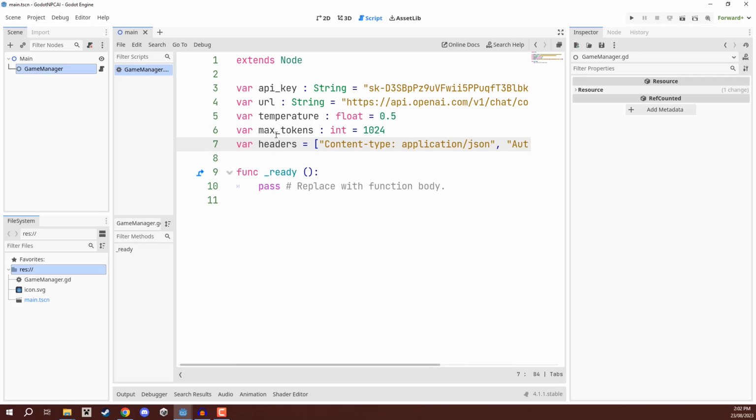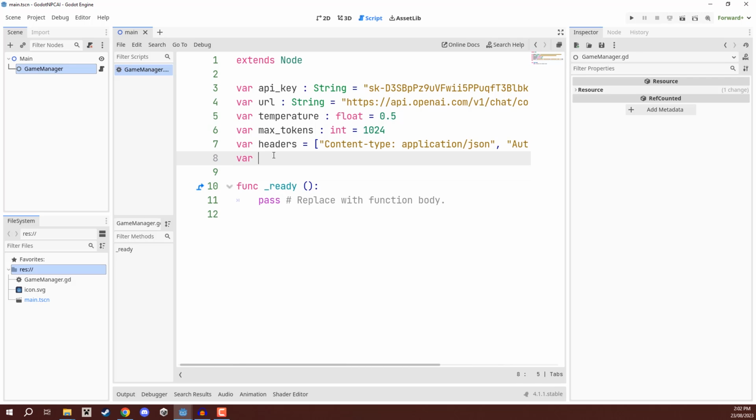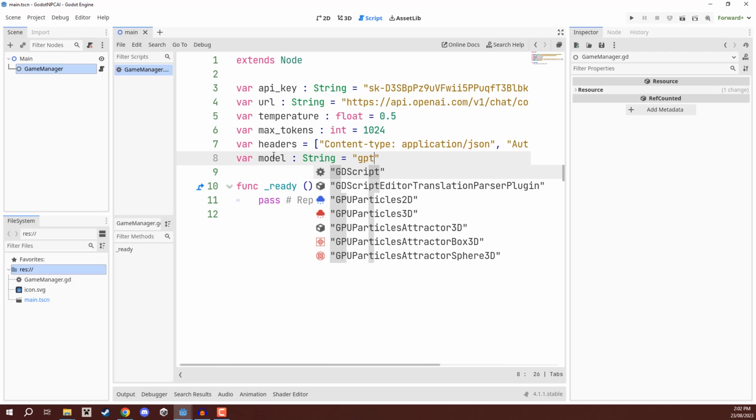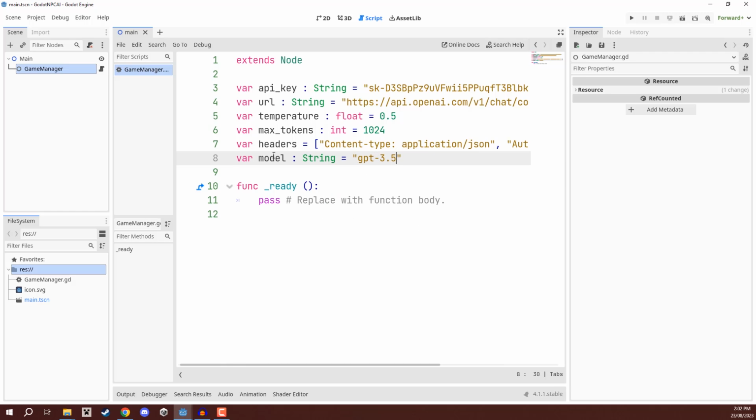Next up, we need a variable for the model. With OpenAI, they have a number of different models that are used for different purposes. For us, our model is going to be GPT-3.5-Turbo, okay? And this is basically just your run-of-the-mill chat completion API. So if you've ever used ChatGPT before on a website, this is basically it. You send a message, it sends you a response, and you can go back and forth.